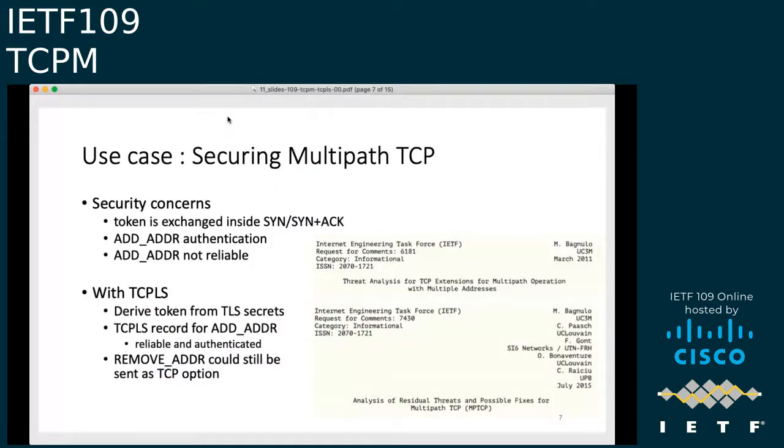Next slide. So let's look at some things that we could do by closely integrating TCP and TLS. I have a few examples, but you probably have other ideas. The first example is securing Multipath TCP. When we designed Multipath TCP, we decided to put a token in the SYN/ACK, which is the key, exchanged in clear. Then we had issues with authenticating add address and making add address reliable.